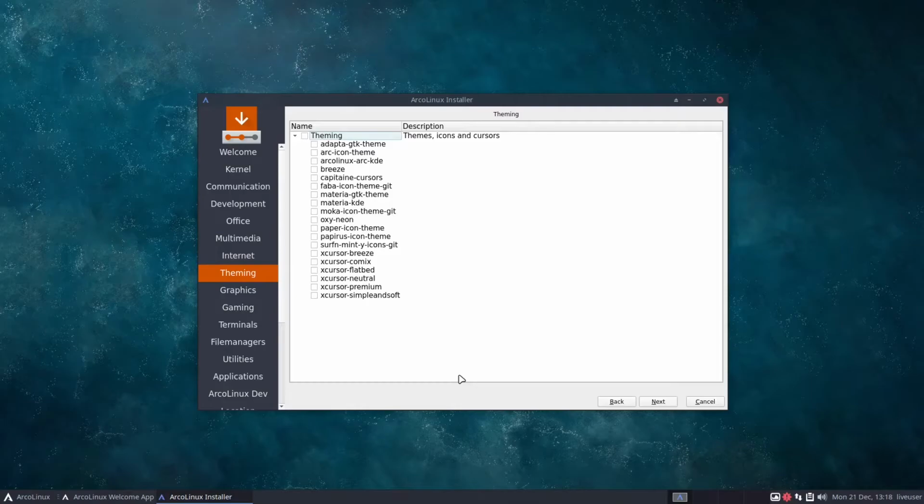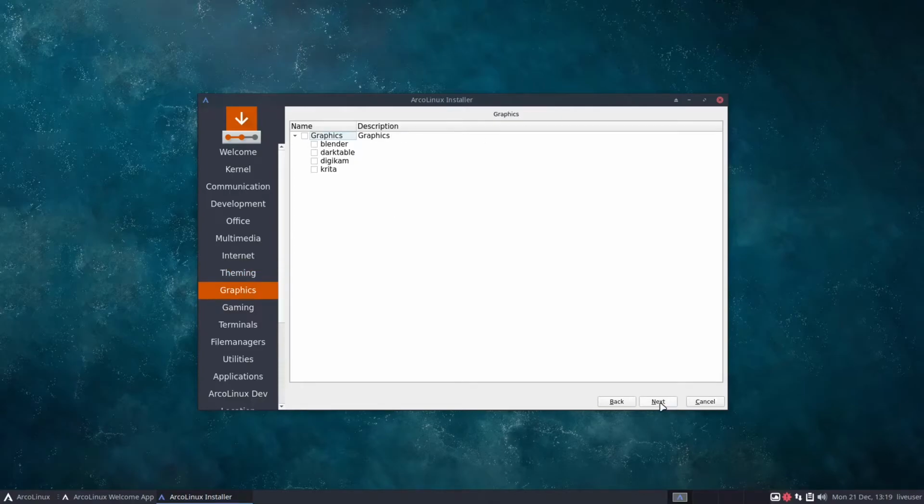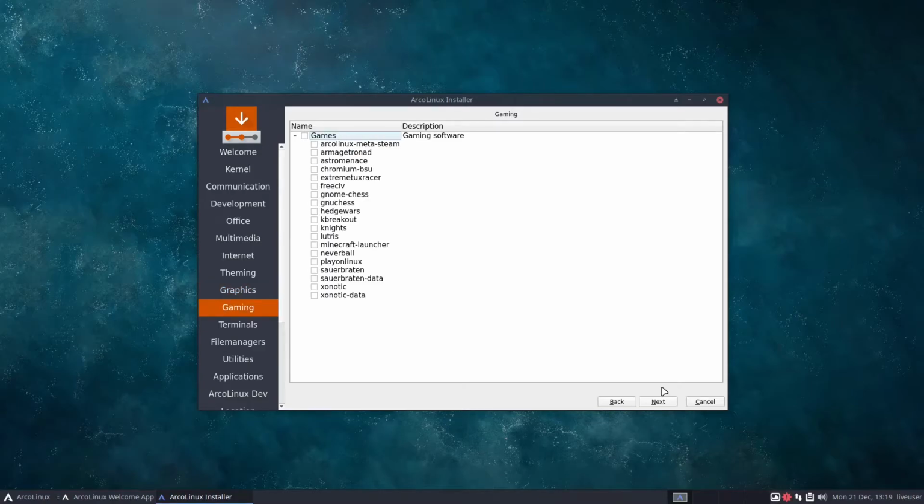Now the theming. This actually depends on which desktop environment you will be using. You can skip it and install it later if you wish. These are some graphics software such as Blender, a very popular 3D software, and Krita, a very powerful alternative to Photoshop. We have some games category software such as Lutris, which helps you play games that were made on Windows on Linux, or you have some actual games like GNOME Chess for example.